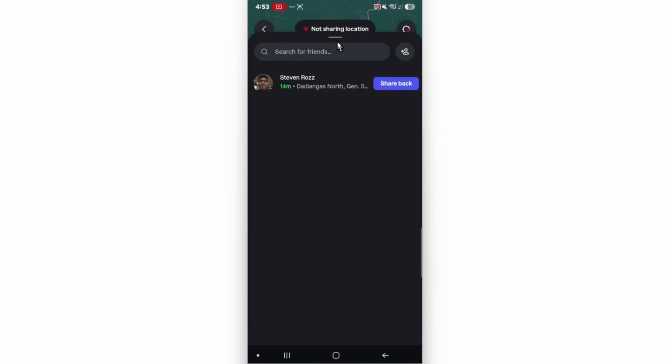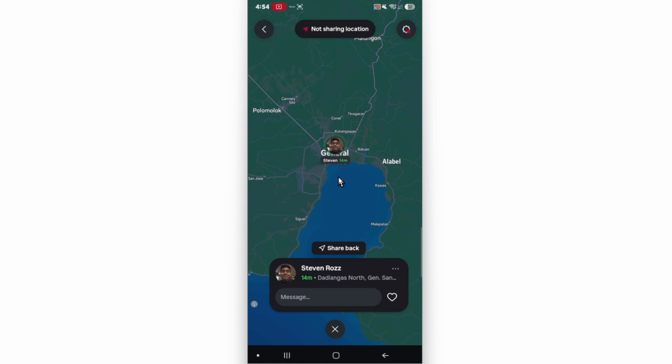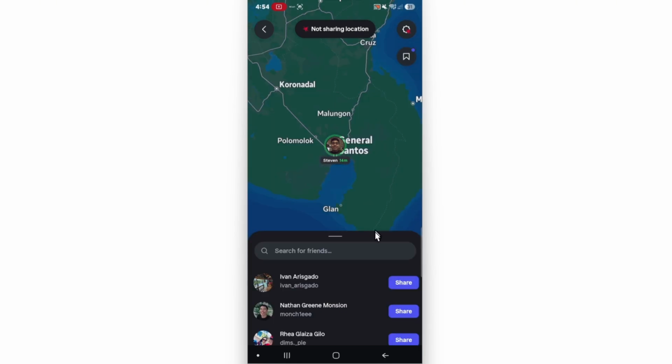And so for example, this one right here, my friend, Stephen Ross, I can just tap on their name and you'll be able to see their location at the moment. And there you have it. That's how easy it is to use the Instagram app.